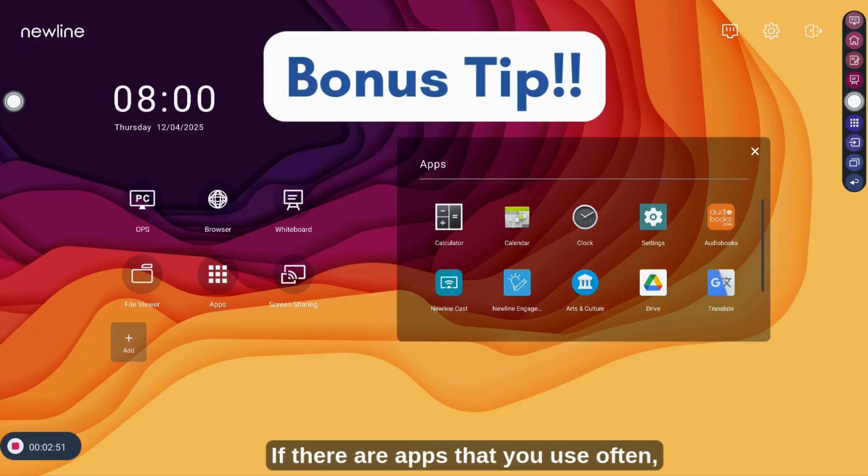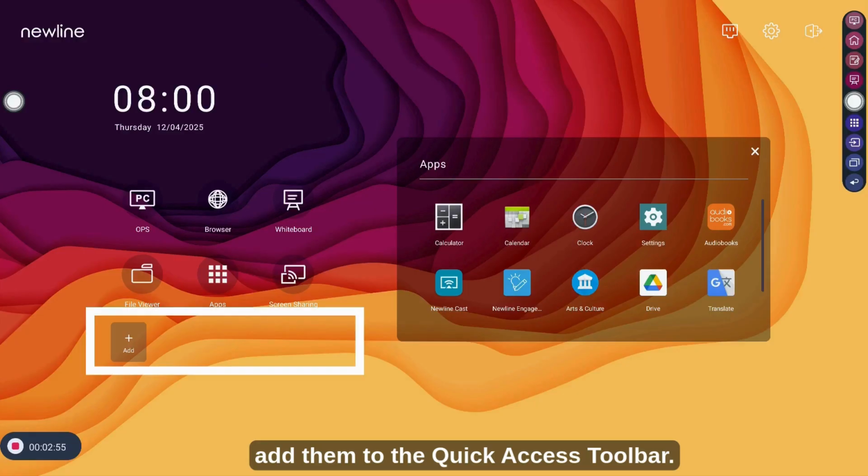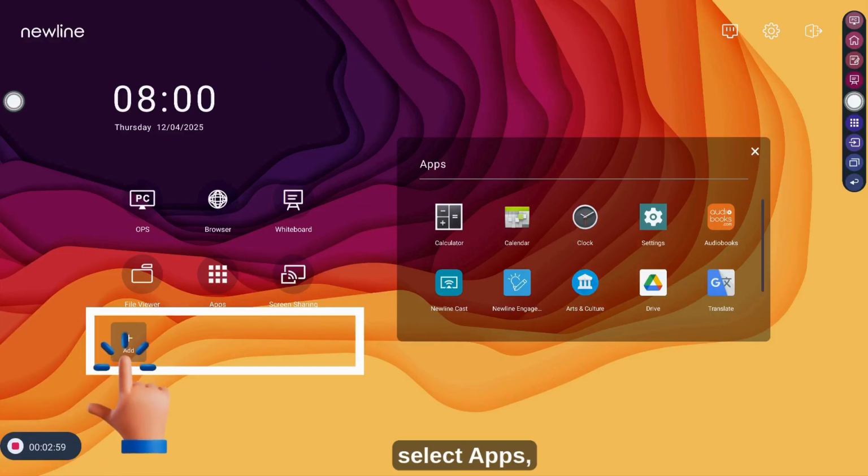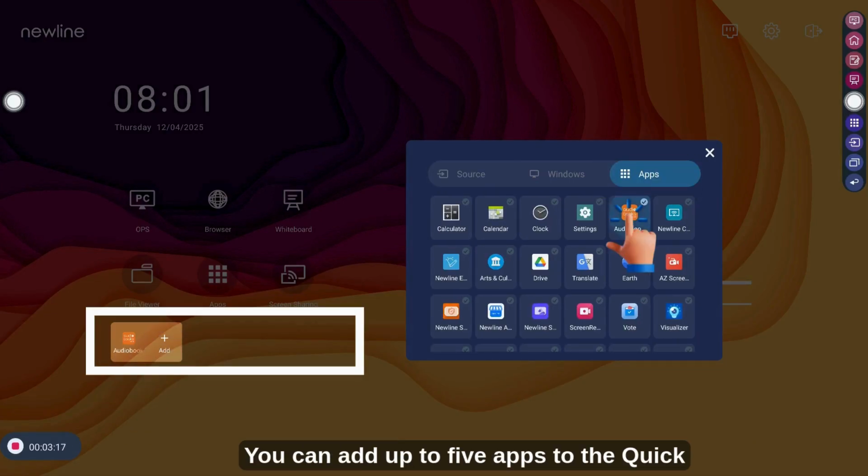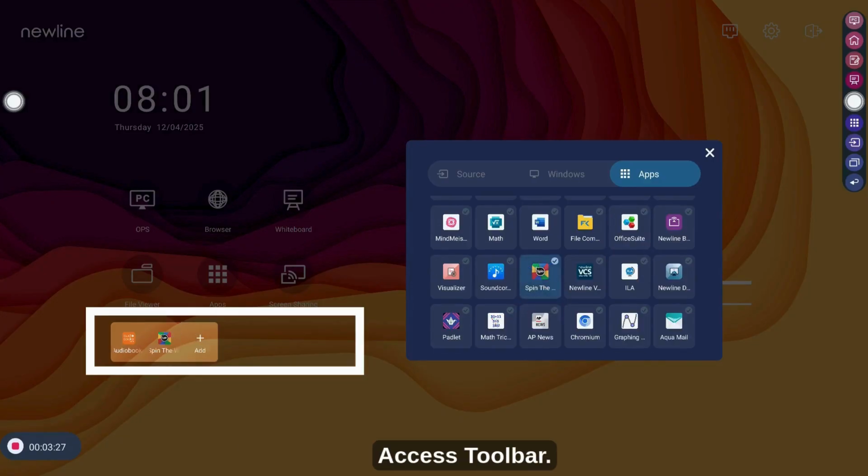Bonus tip. If there are apps that you use often, add them to the Quick Access Toolbar. Click on the plus Add button, select Apps, and then check the apps you want to easily access. You can add up to 5 apps to the Quick Access Toolbar.